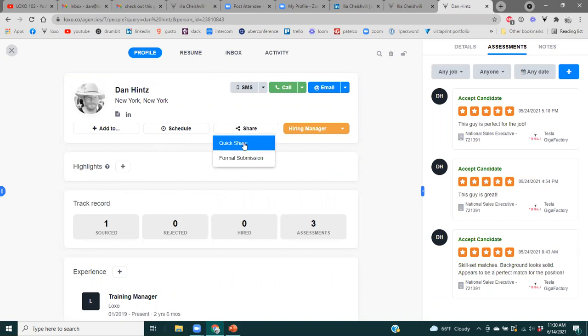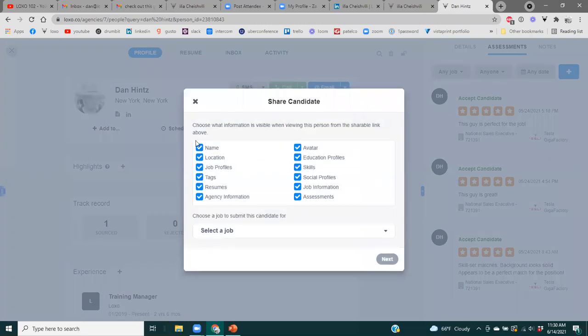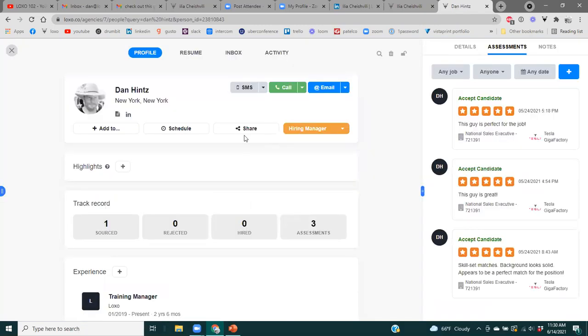So a pretty easy process to generate the link to share this profile with either someone that you work with, you want to share it with, or to formally submit this candidate to a hiring manager. Now, if I choose that one, you'll see that it looks exactly the same. Okay, so the email is sent to the person. They click on the link to fill out the assessments. And when they're done, the assessments show up here on the right side under this assessments tab.